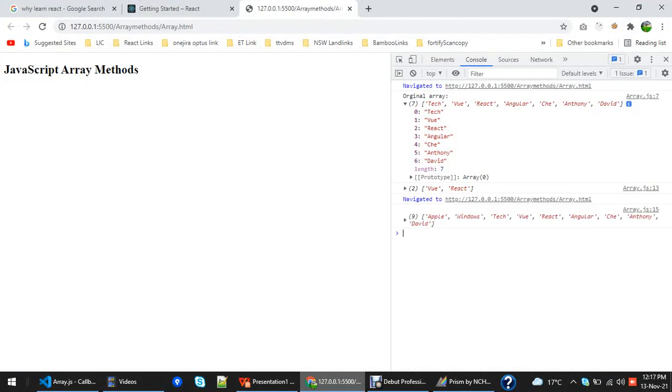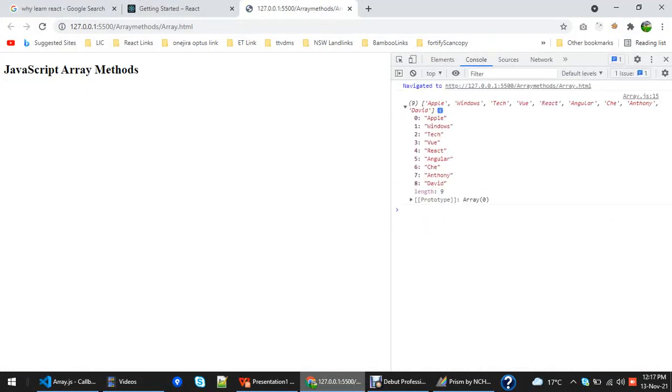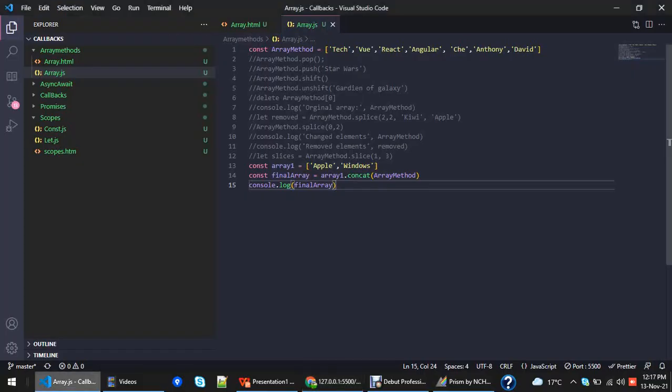See here, those two arrays are added. Apple and Windows are added to the final array. These two are from the new array, and the remaining all got added. That is the magic of the concatenation.